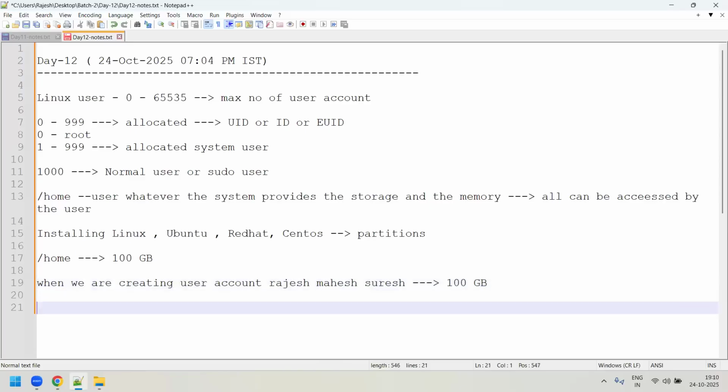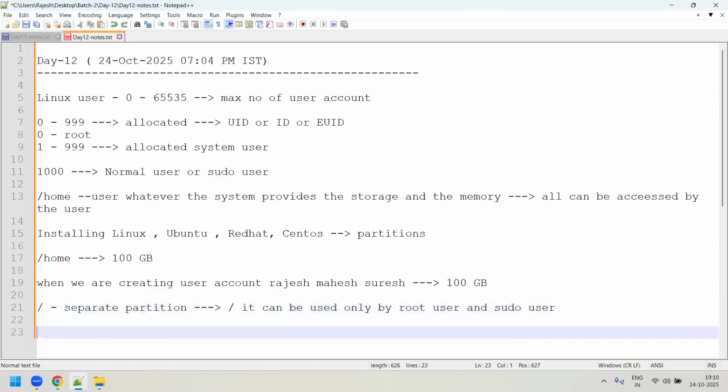But suppose you are creating a separate partition for the slash. This separate partition for slash can be used only by the root user and sudo user. But the other memory, the RAM, can be completely used by all users, either root user, normal user or sudo user.